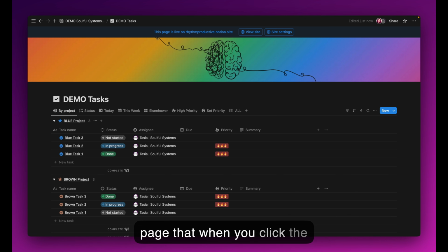on the page that, when you click the button, is going to generate new sub items assigned to the parent task that you just created. So I'm going to walk you through how to do this in Notion, and let's go ahead and dive in.